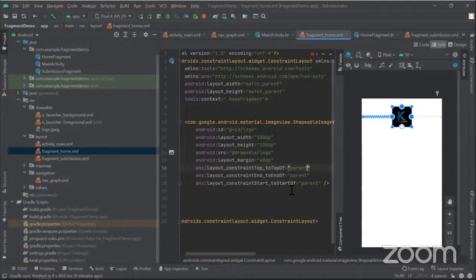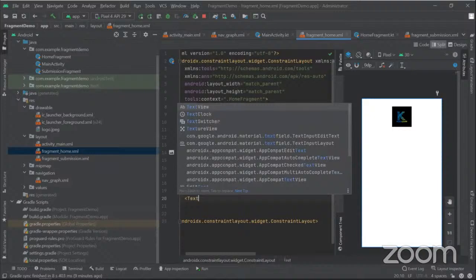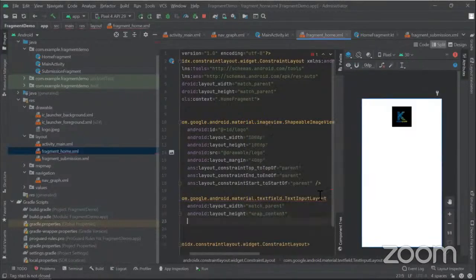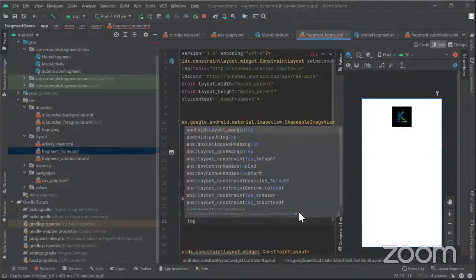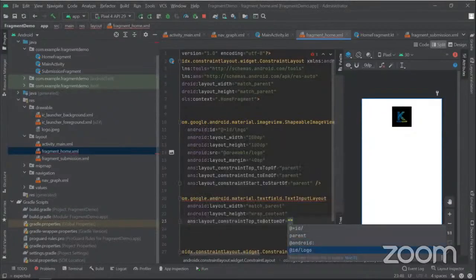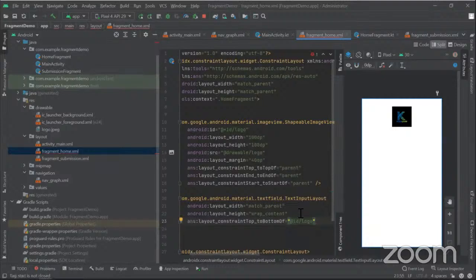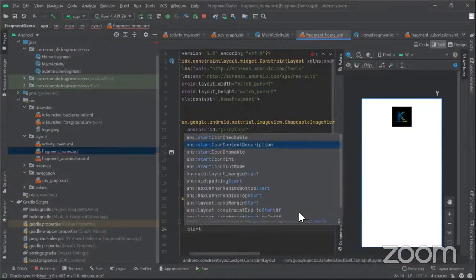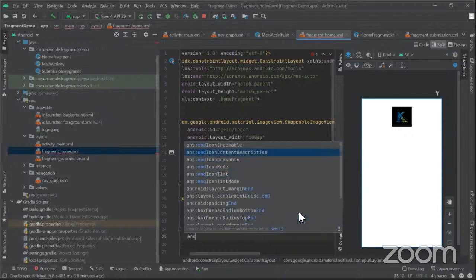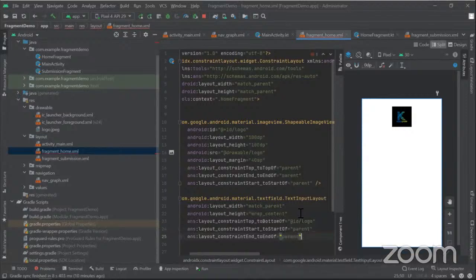So we want an input field, okay, where people can actually type in stuff. So I'm going to make use of a text input layout first that will house our edit text where they can type in stuff. So the width, of course, let the width match the parent, the height should wrap the content, and then let's just do a constraint. So of course I want the top to be constrained to the bottom of logo. Okay, so that goes down there. And then let's constrain the start to the start of parent, and then the end to the end of parent. Okay, that's fine.